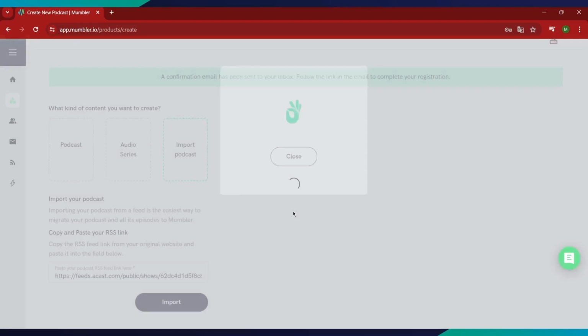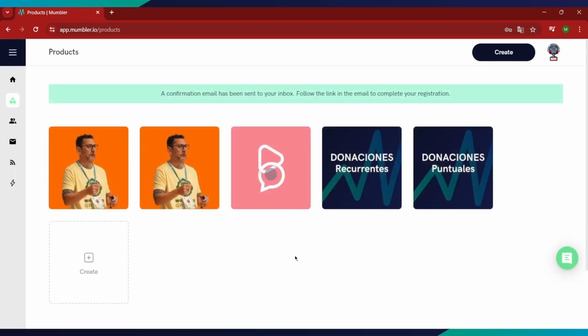We click on Accept, and we observe that in our list of published podcasts, we have this new podcast, which is displayed in a lighter color, indicating that Mumbler is currently working on importing it.